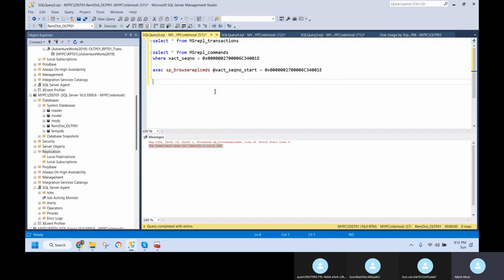Any doubts in transactional replication so far? Fine as of now. Nikhil, I have a question. Sometimes it happens that there are a lot of pending transactions to the subscriber. In that case, what steps do we need to take?